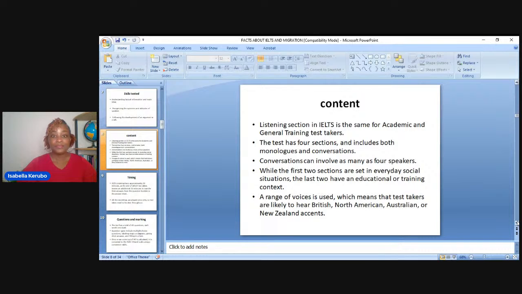Number one, just like I mentioned in one of my videos, in the IELTS listening test, both the test takers who are taking IELTS academic or IELTS general training do the same test. So whichever test you are taking, the IELTS listening test is one and the same. So that is one thing that you need to know about the content.